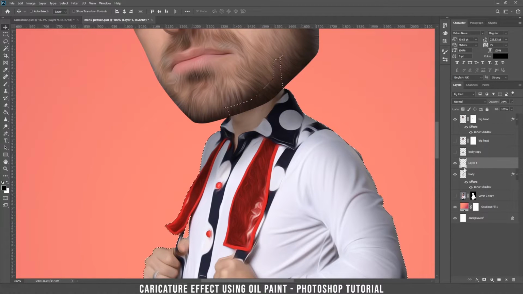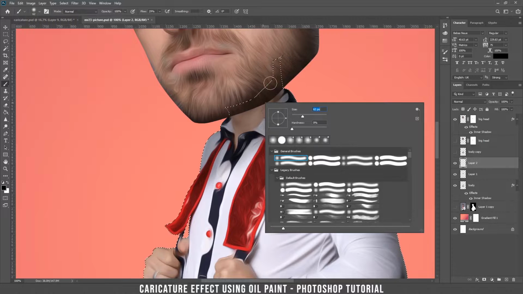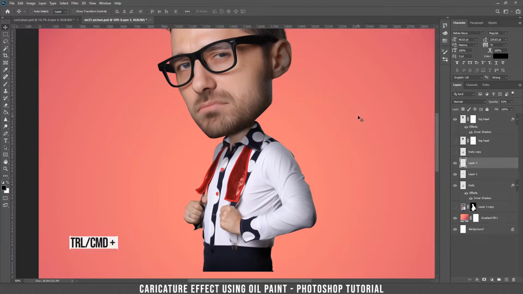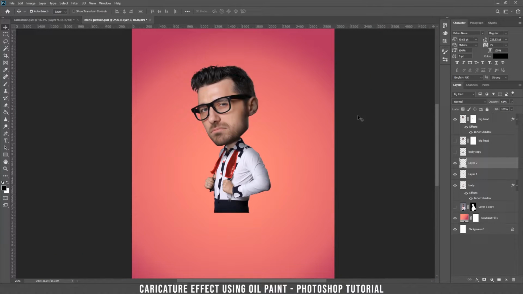I want to make another shadow. Let's make a new layer, and now make the brush smaller and make another shadow here. Also make it more opaque, something like that. Deselect it, and now we have our shadows.